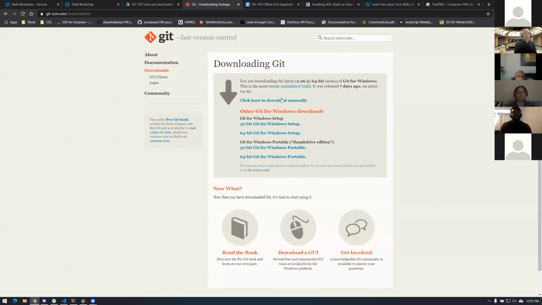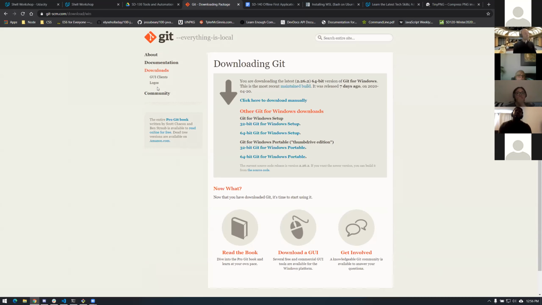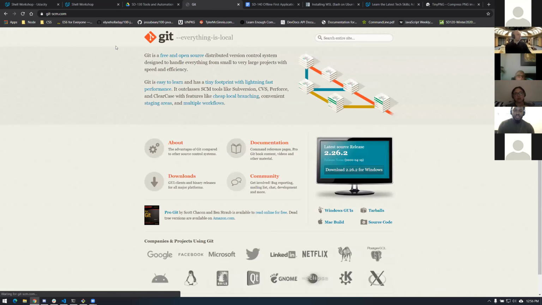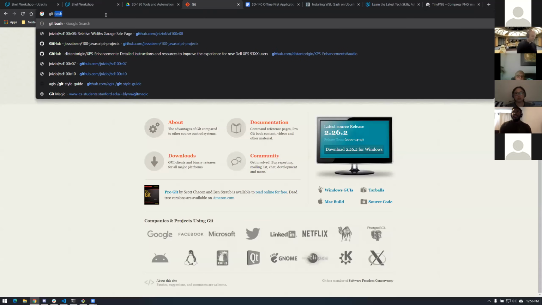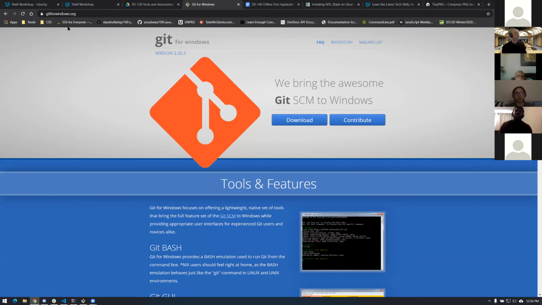And we want to download the newest one. Oh, does it automatically bring you to the download page? That's pretty crazy. Yeah. So we want to download. If it doesn't automatically download, you're probably going to want to click here to download it manually. Wait. Sorry. Is that the right one? Sorry. This is what you want. Git for Windows. This is what you want.